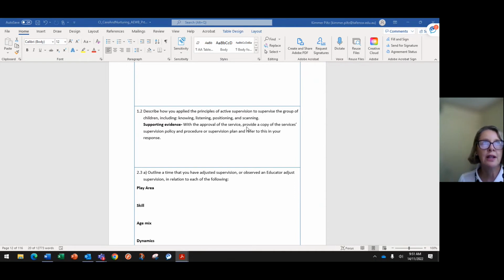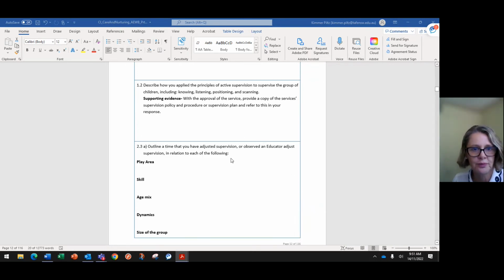And also positioning, you could talk about whether you moved position throughout that activity as well. You didn't just stay planted in that one spot where you started. And then finally, scanning, you'll talk about the fact that you scanned all of the children, you were scanning all of the equipment. You were also not just scanning the water play, but you were scanning the broader environment as well to notice what else was happening around you.